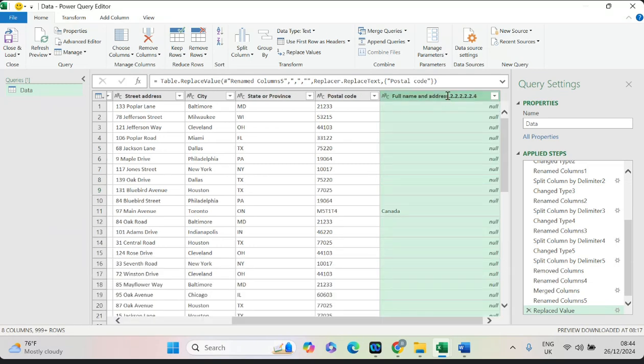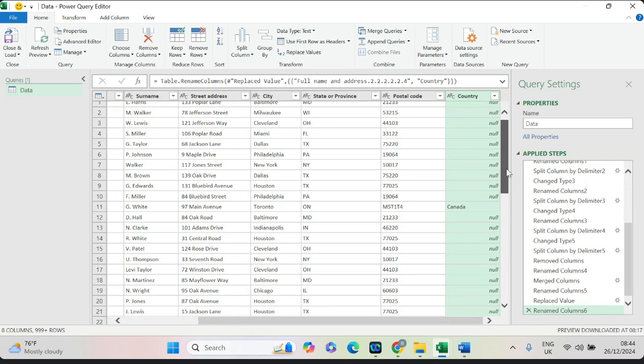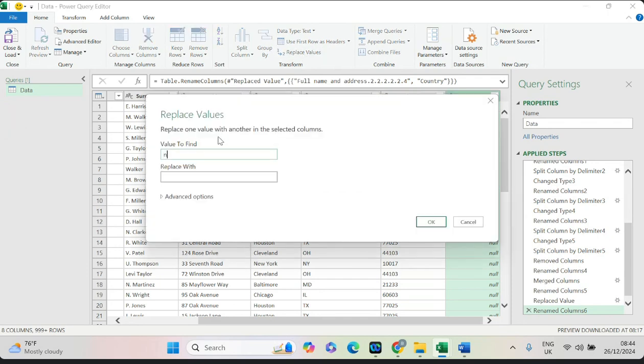And the last one is country. So country, see only got Canada, US. Okay, so you click this column. That means you want to replace all the null with the US. Okay, all the null with the US.